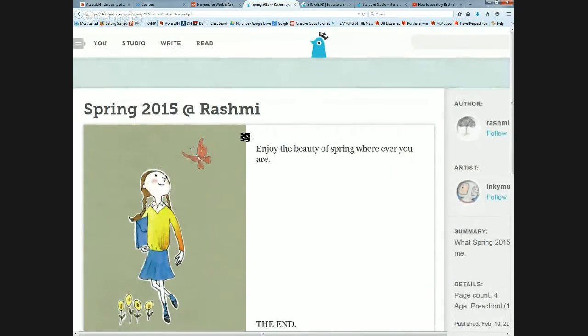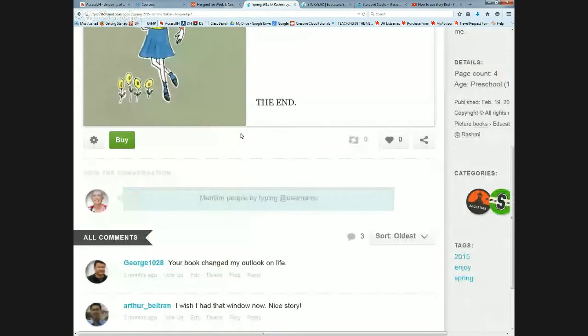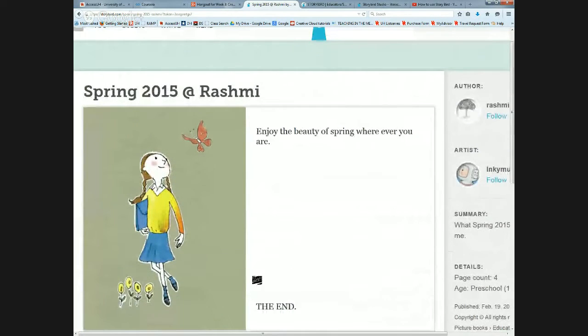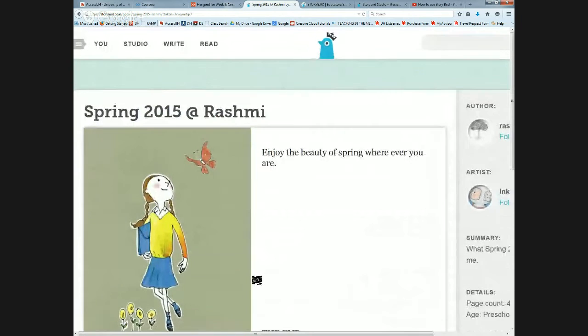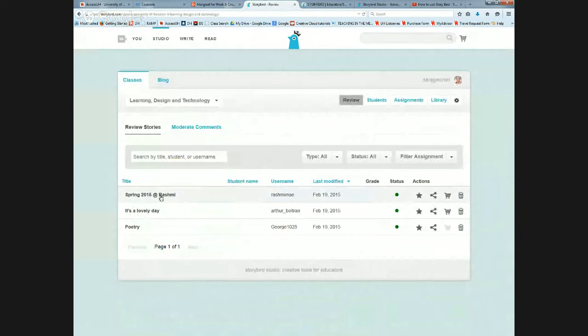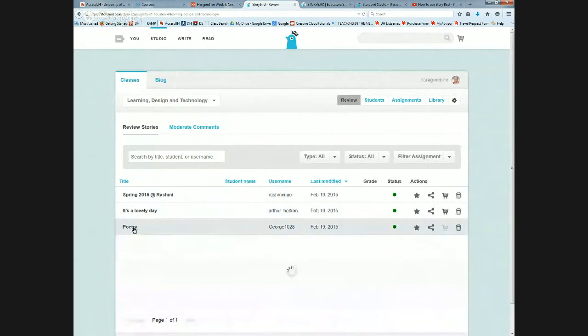So we're going to go back here. Oh, here's a good thing I forgot to show you. These are the other students in the class, and they've made comments about Rashmi's story. And I've also made comments here about Rashmi's story. So to go back to my assignments, I just go back here to the studio, and you can see there's Rashmi's assignment. We have a poem here too by George.